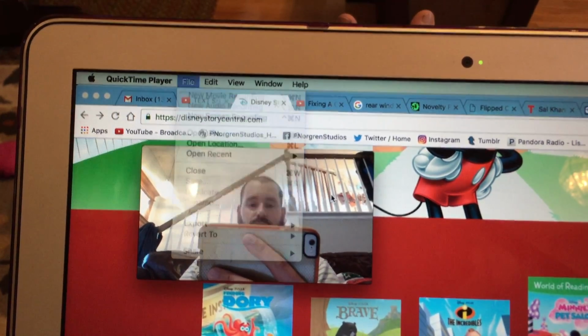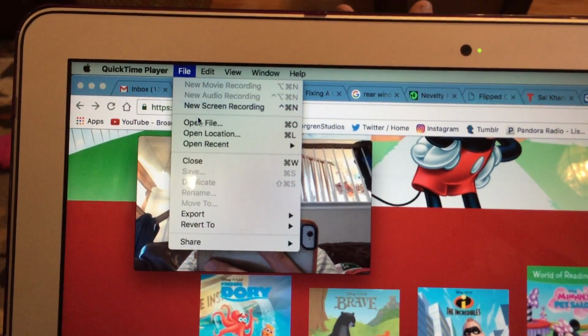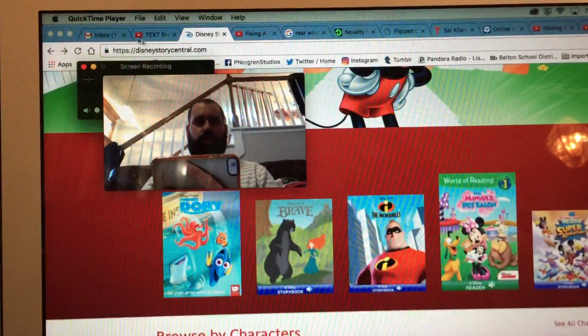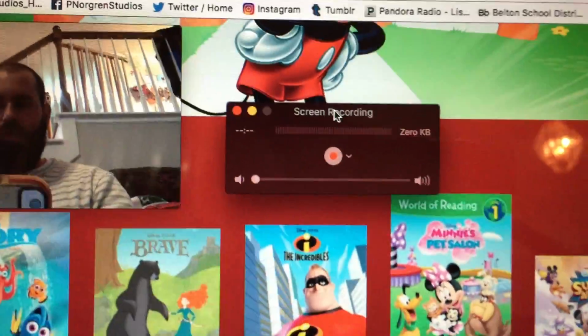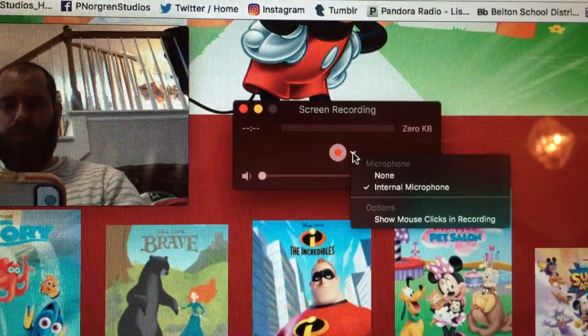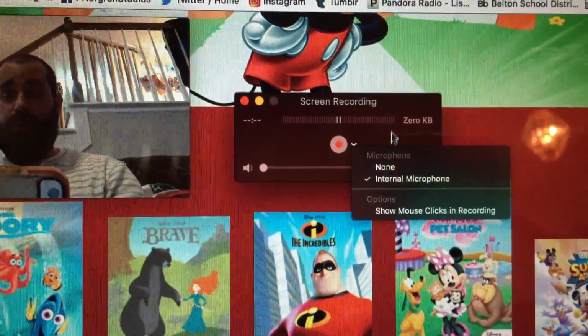So now that this video is on the screen, it will be captured as well. Okay, so we're going to New Screen Recording. Now let's see how it's floating on top there. So we're just going to move this over here. Now on this one we do want our microphone to capture, so we're going to go over here and make sure that internal microphone is on.